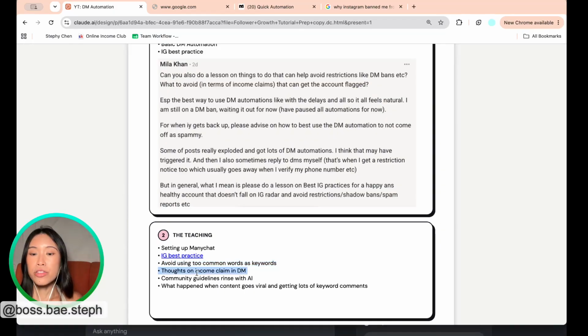Thoughts on income claims inside DMs. I used to think that it's not going to be a problem until I knew a friend of mine whose account got basically shut down completely because he heavily used income claims inside his DM messages. So that's something that you have to keep in mind. If you're using too much like he did, you have to tone it down.